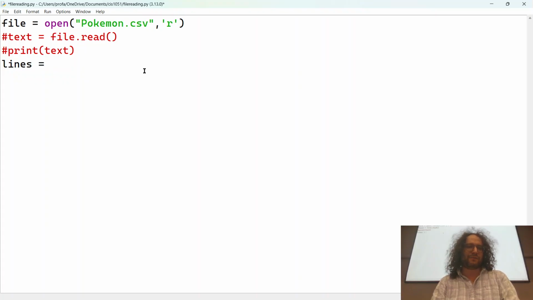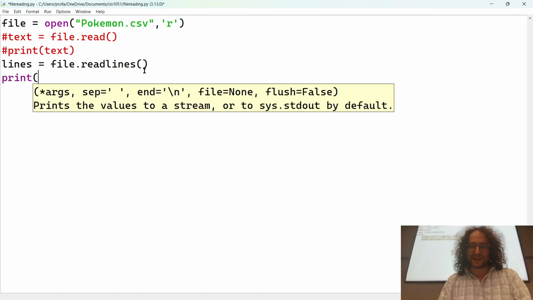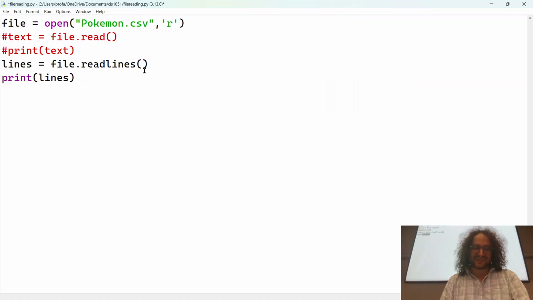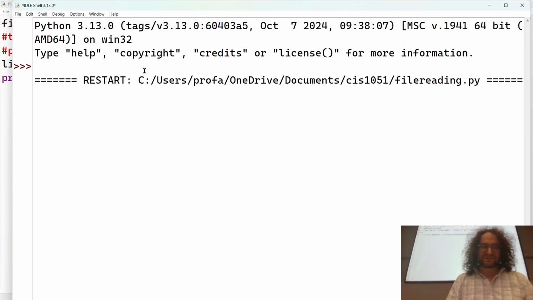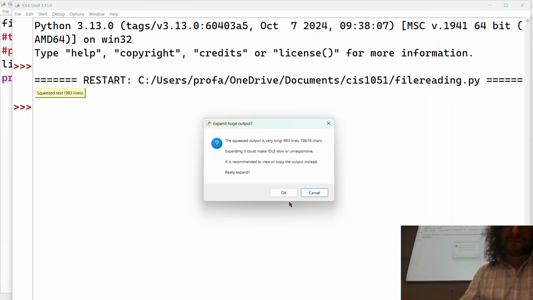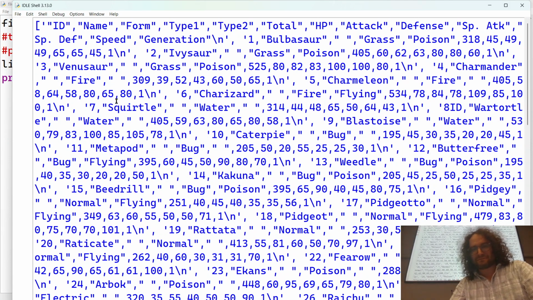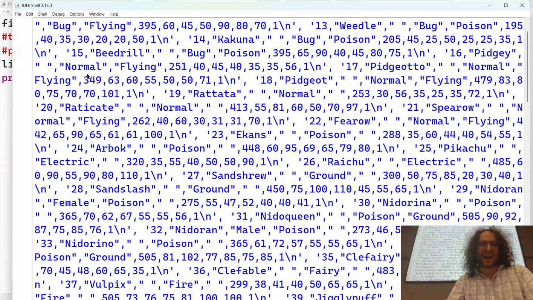Lines is equal to file.readLines. Okay, and again, this gives you an idea of what we might be looking at. Whoops, I tried to type print, but I hit the semicolon rather than enter. Okay, print lines. So this is method number 2. And again, it squeezes the text. And if we expand it, we get something, it chugs a bit now.